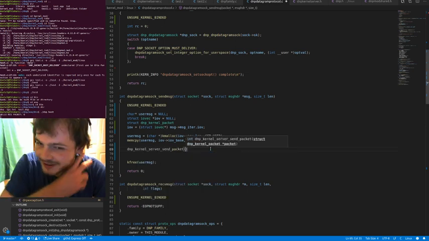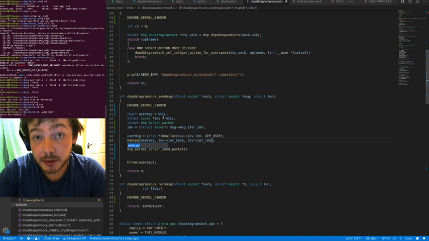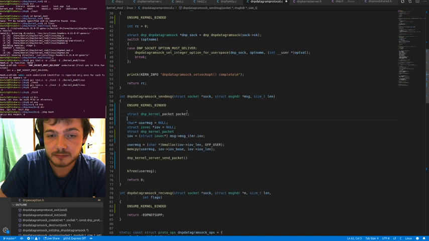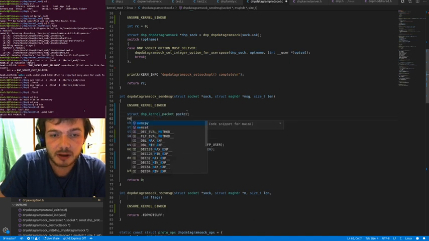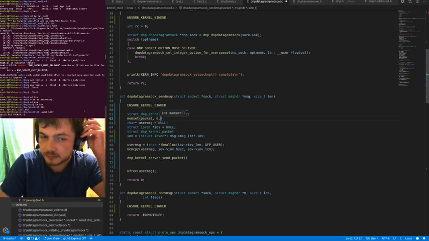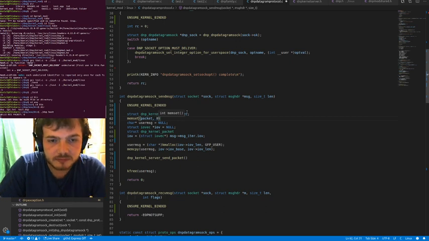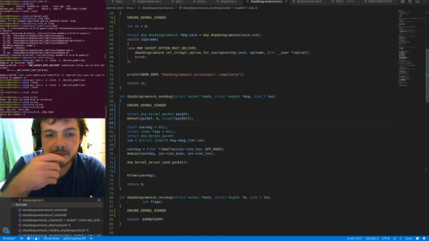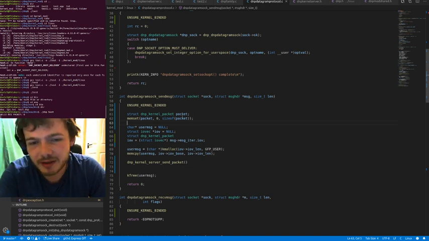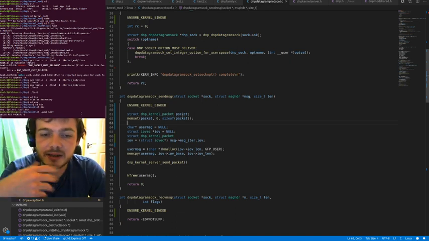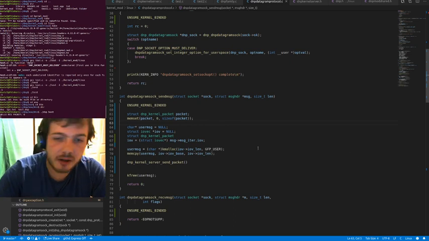So we're going to go DMP kernel send packet, but first we need to craft the packet obviously, so let's do that first. We're going to go struct DMP kernel packet. Now we're going to memset this thing completely to 0. And there we go, that is memset to 0. Excellent. We could probably make that a little simpler, to be honest with you. We're going to be repeating ourselves a lot doing that, right? But for now that's fine.